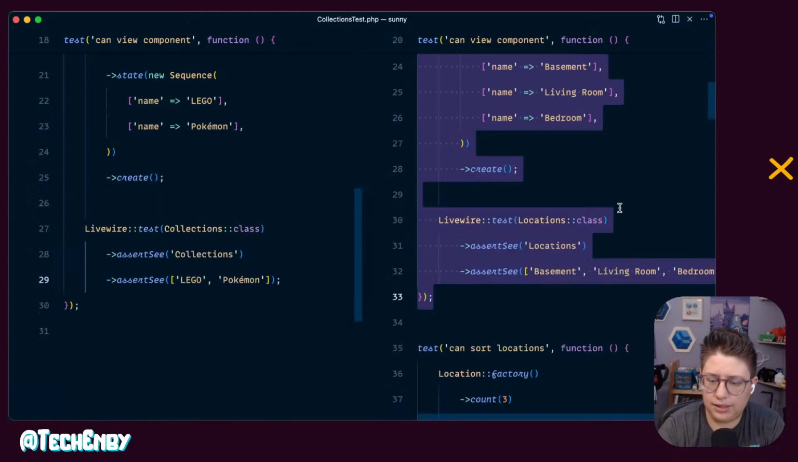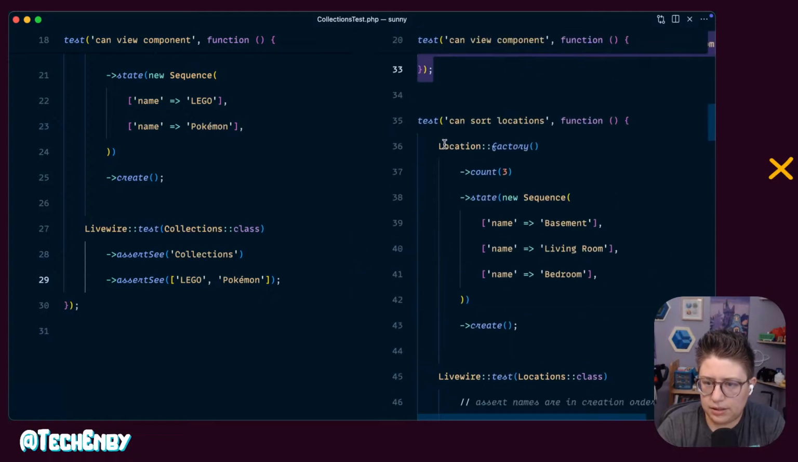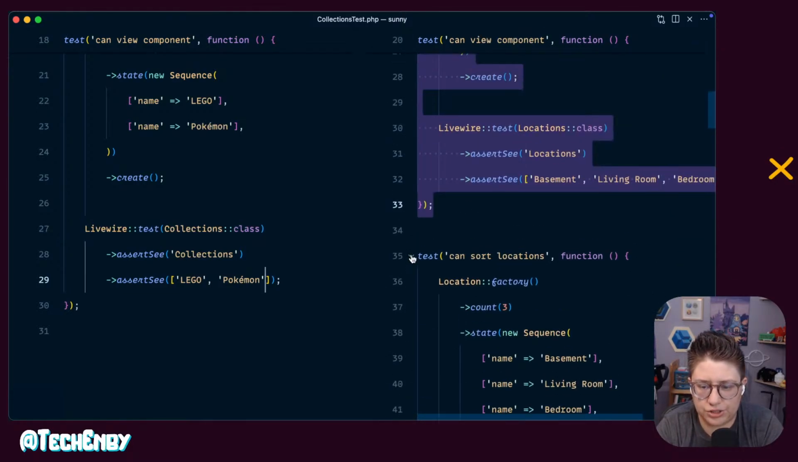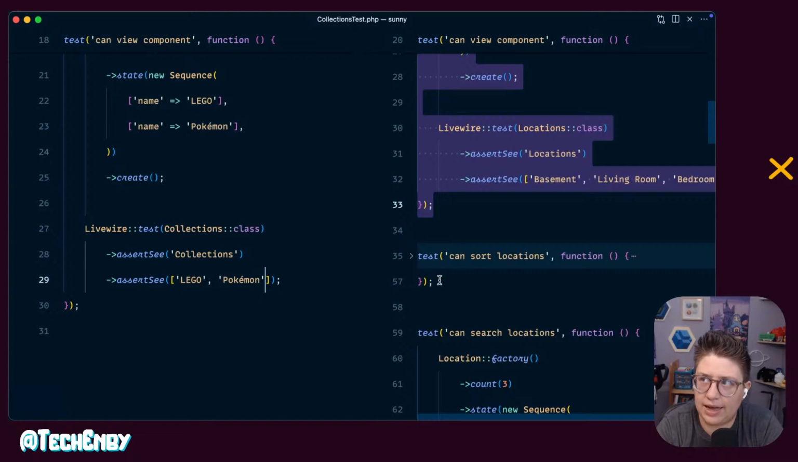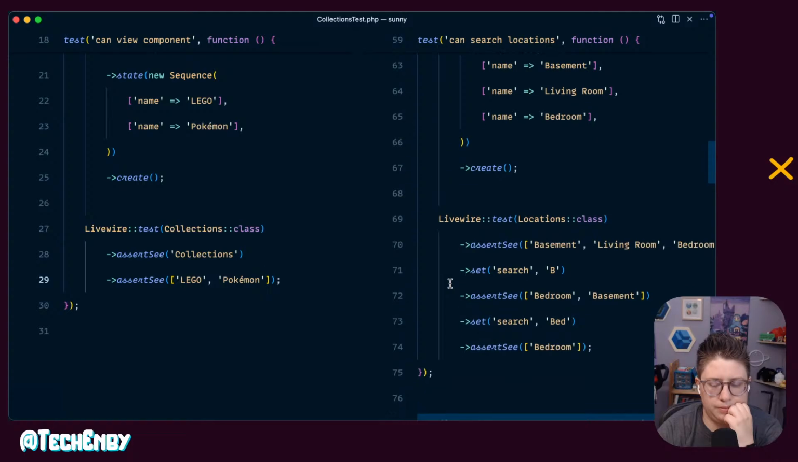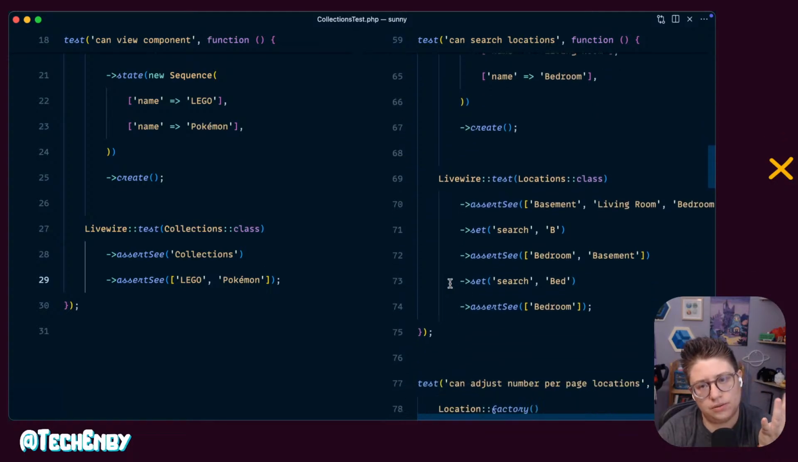And that's done. Can sort locations. I feel like now that I've moved this to a trait, I think I added a test for the trait, so I don't really want to keep adding these tests. But I guess it doesn't hurt. But meh.